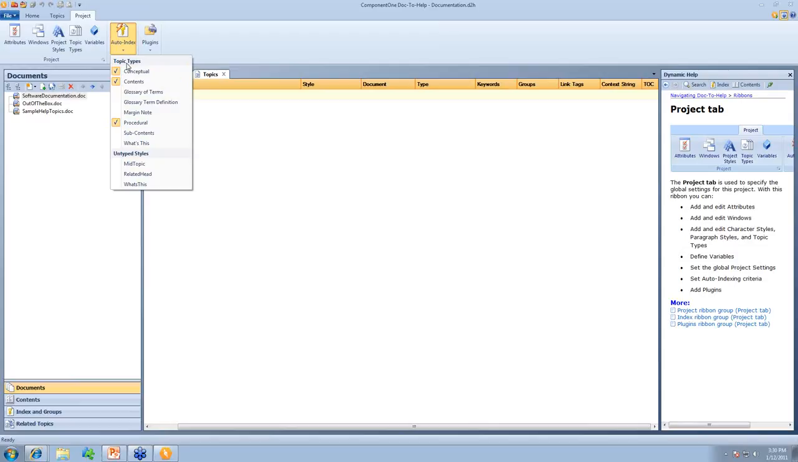conceptual, contents, and procedural. And so when Doc2Help creates all of these topics, one of the topics that it's going to create is called creating software documentation. So it's going to create a topic called creating software documentation. It's going to assign a context ID to that topic because we checked that little checkbox in project settings. And then it's going to assign a topic type to that topic as soon as it's created. And it's going to assign a contents topic type to creating software documentation.